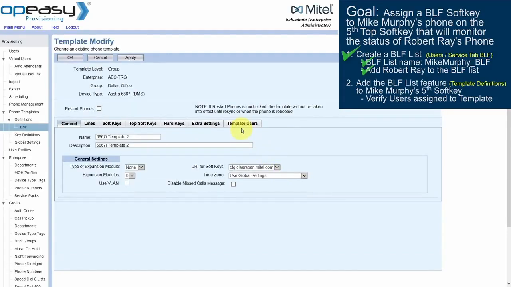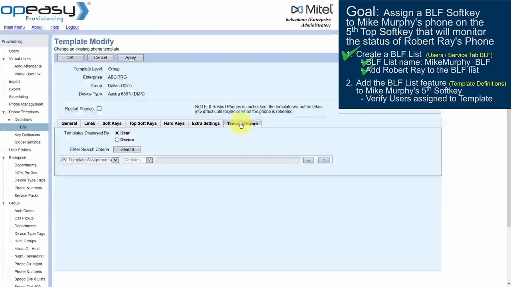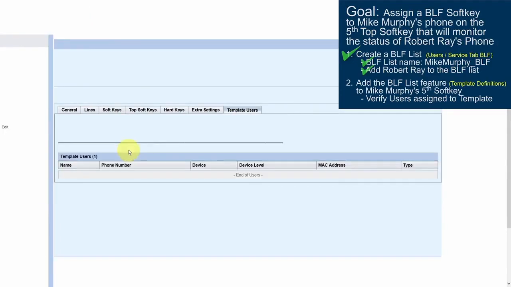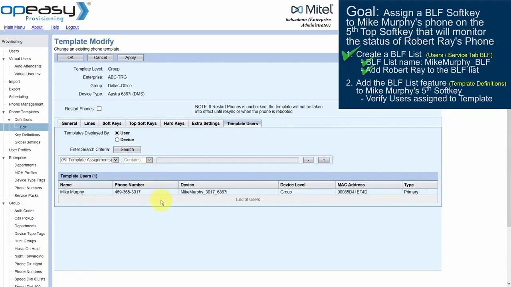Before we make any changes, I need to caution you to review the list of users that are using this template by clicking on the Template Users tab and then searching by users. Because when you make a change, that change will happen on all phones that use this template. If there are phones using this template that you don't want to have this new feature, then make a new template and use that template instead. A separate tutorial is available on how to make a new template. So let's continue.